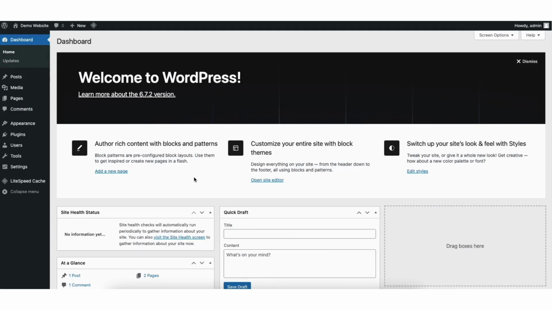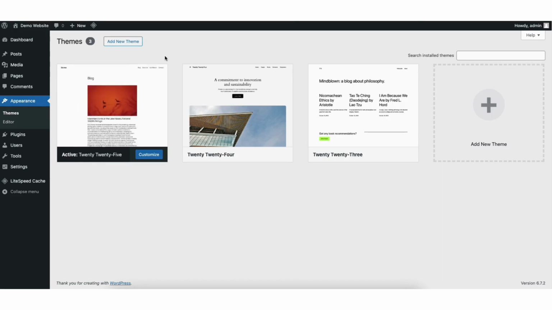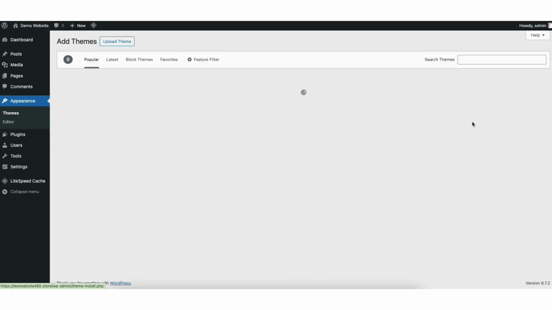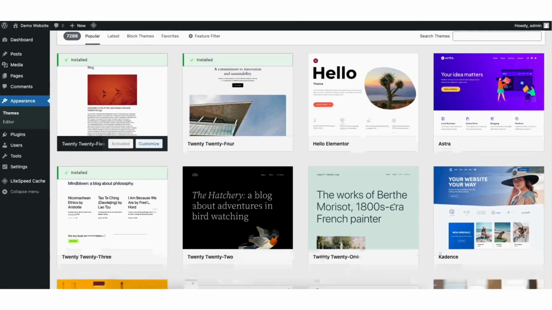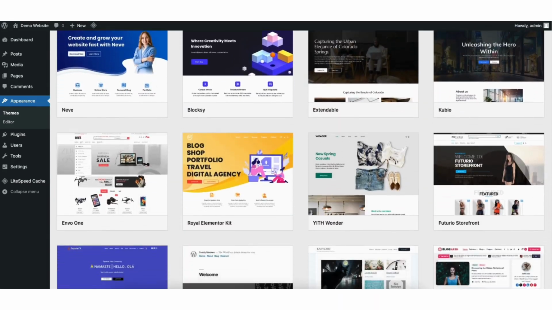Now I want to pick out a theme to begin creating a site. To pick out a theme for your site, find the Appearance tab and hover over it. Click Themes is where you can pick out a theme for your site. Next, click Add New Theme. You'll now see WordPress themes that you can choose from. There's thousands of free themes to choose from.